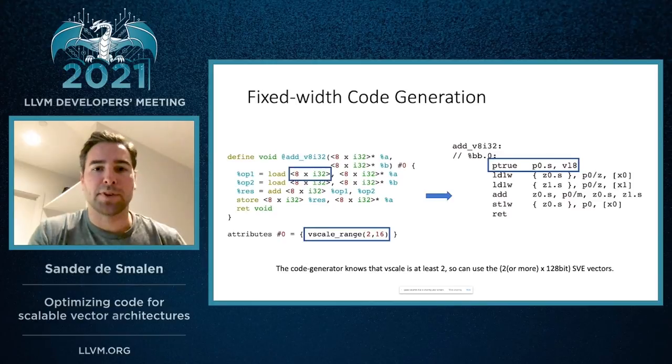This example demonstrates the functionality. Note the use of ptrue, which sets the predicate of 8 active elements. The code generator knows that vscale is at least 2, so it can use the SVE vectors that are known to be at least 256 bits. In this case, this results in a more or less one-to-one mapping of IR to instructions.